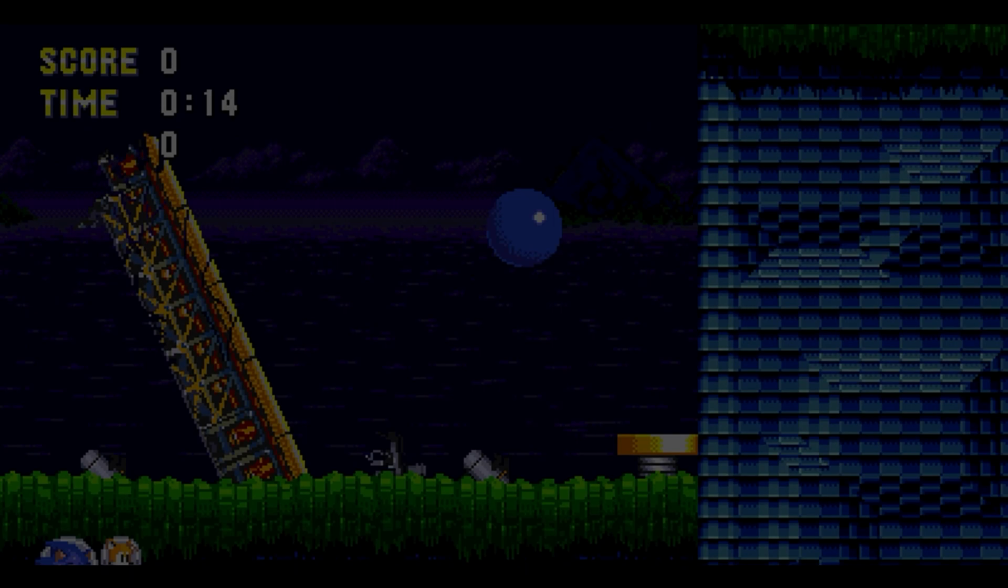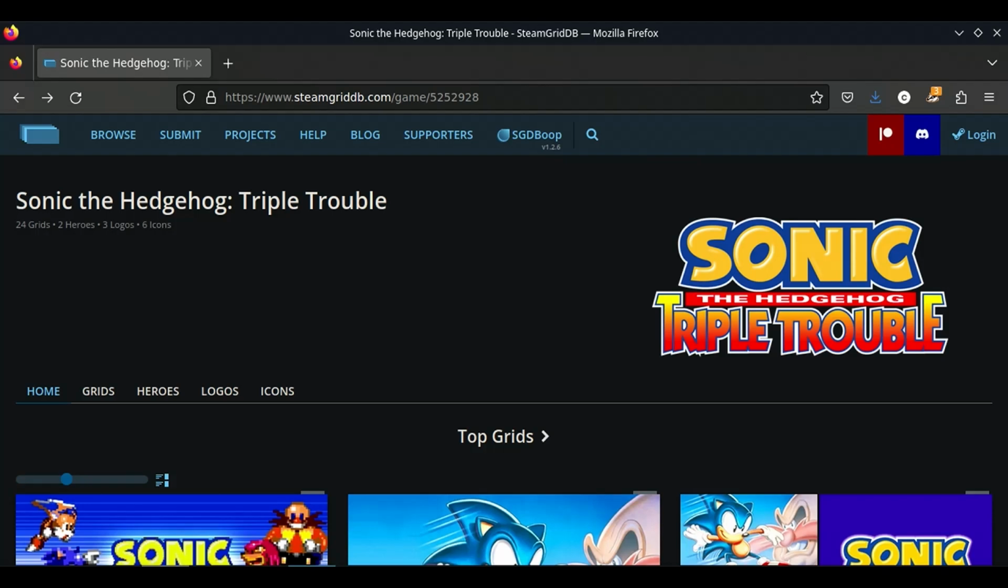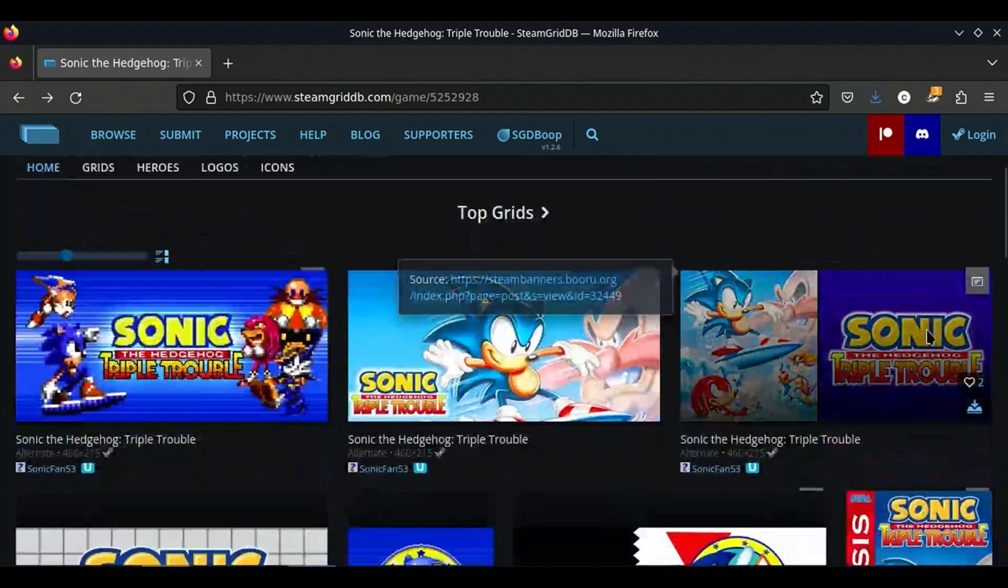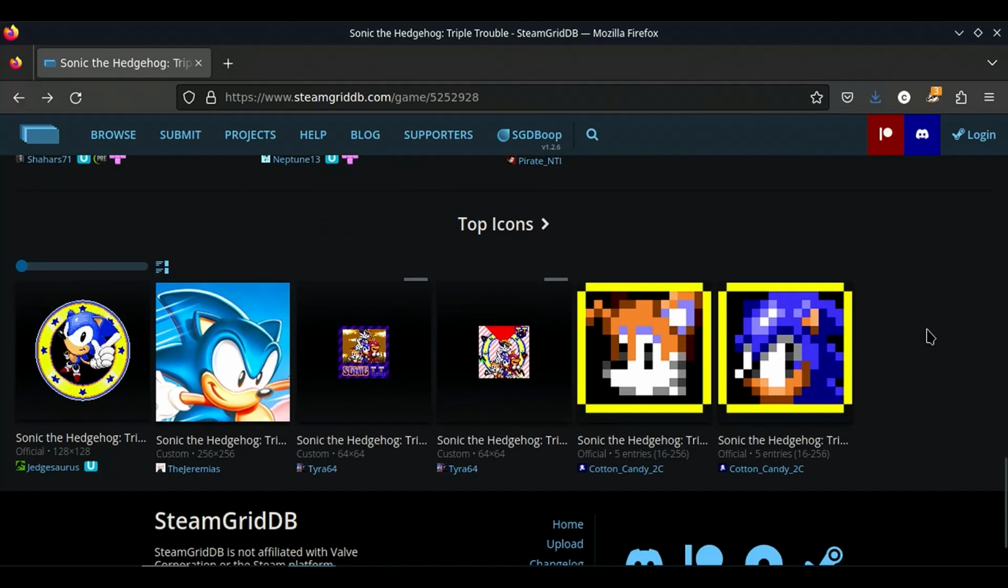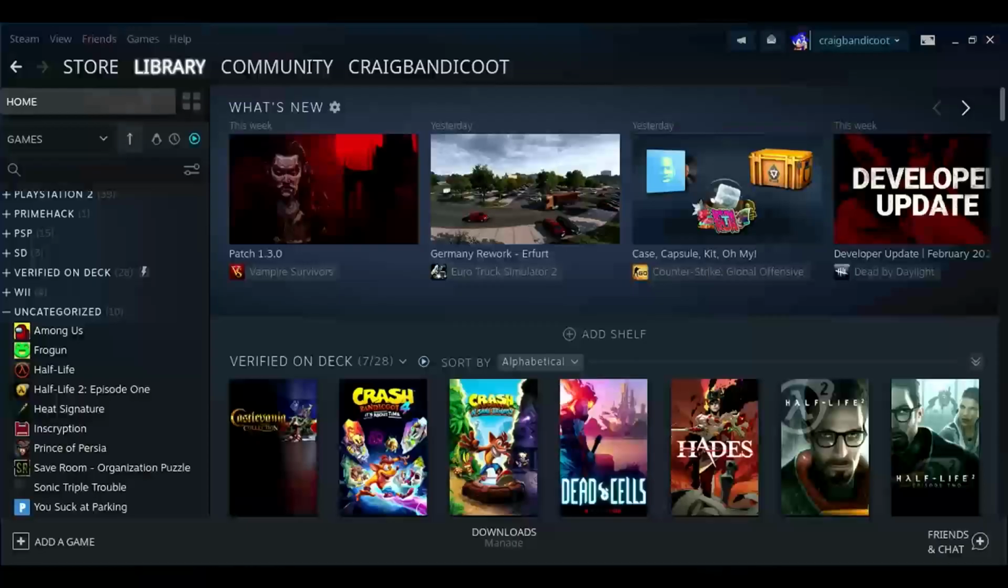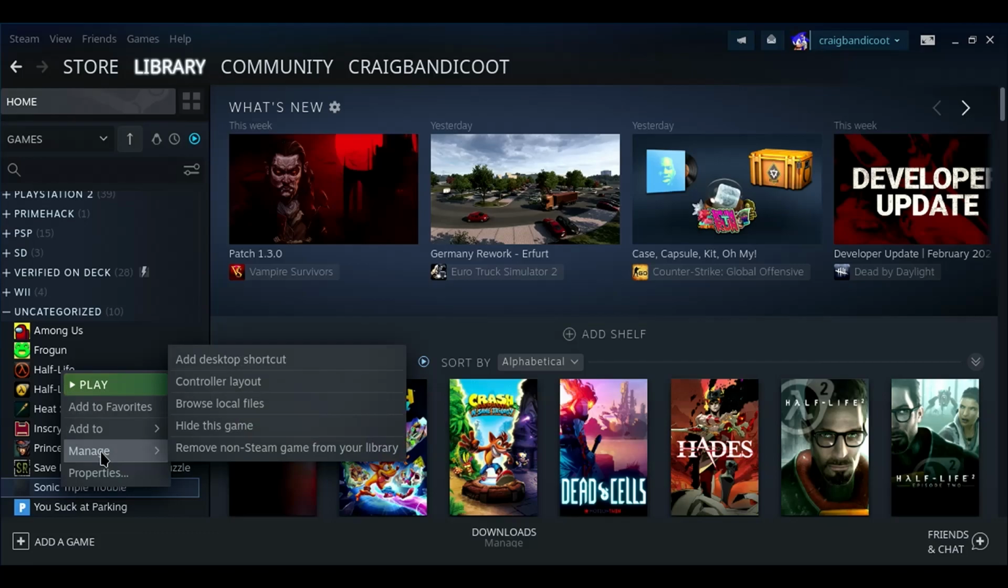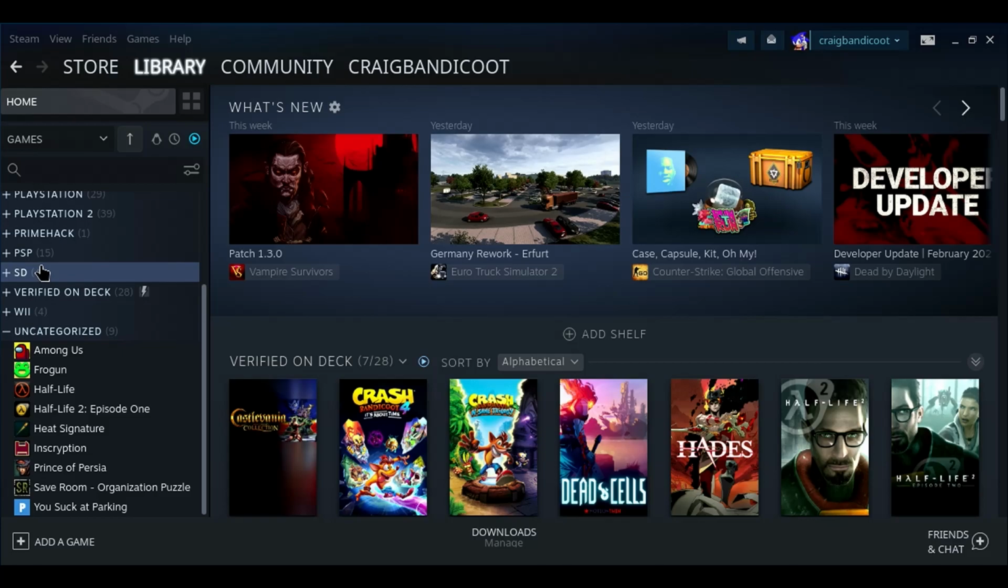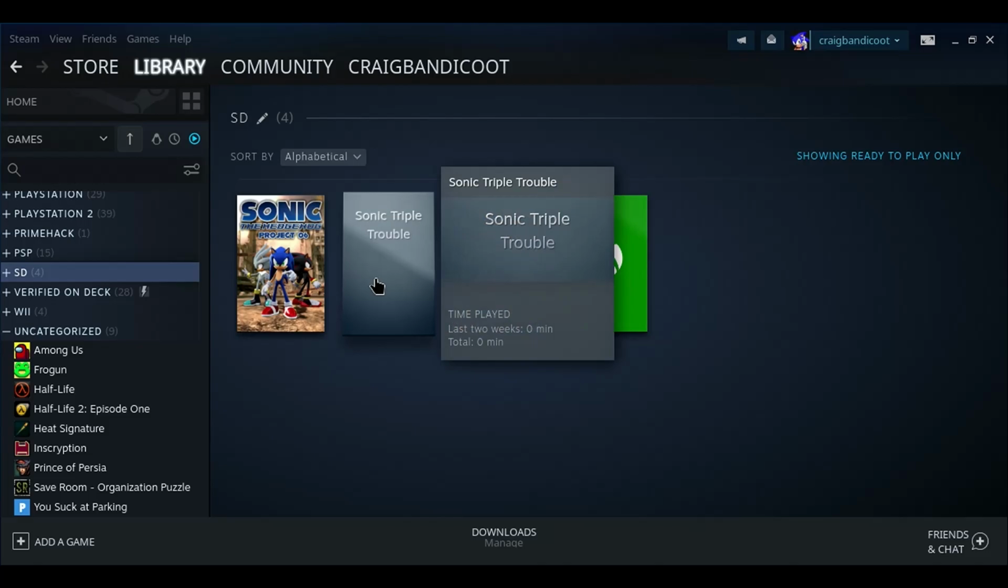However, if you want to make it a little bit nicer on your Steam layout, you can do that by going to the Steam Grid database. I'll leave a link for the game in the description below. As I said earlier, I do like things organized. So what I do is I add my game into my SD folder, because that's the games that live on my memory stick. And then we'll take it a bit further using the icons that we had from the Steam Grid database.